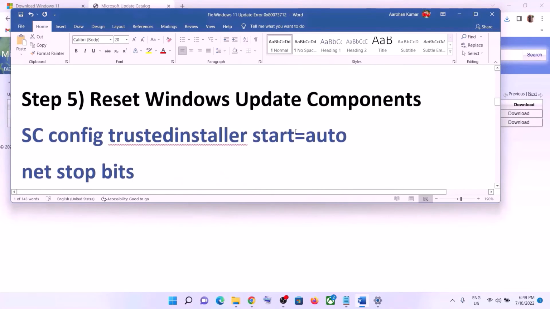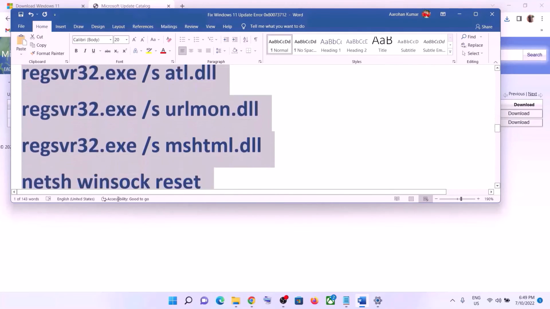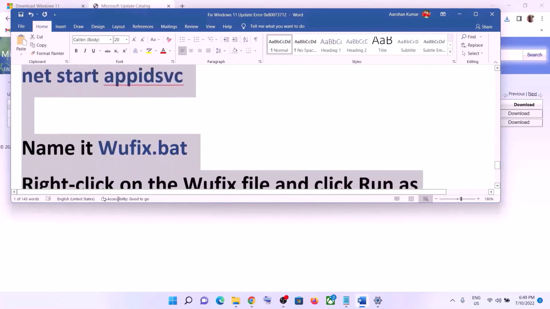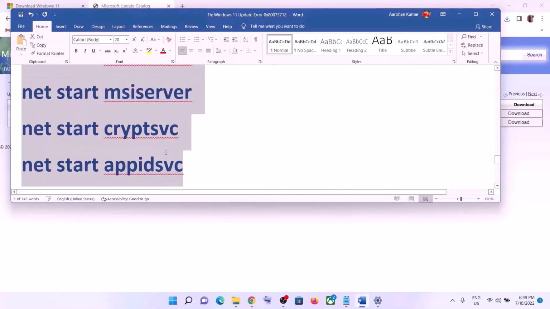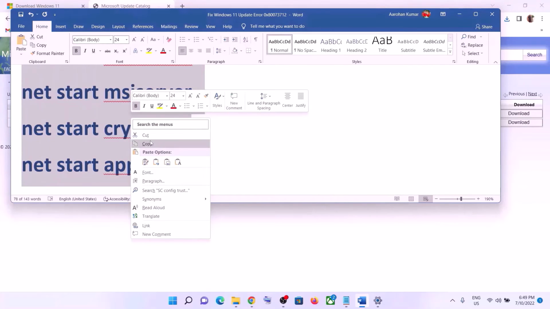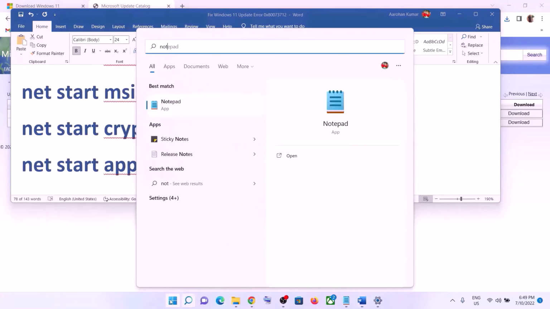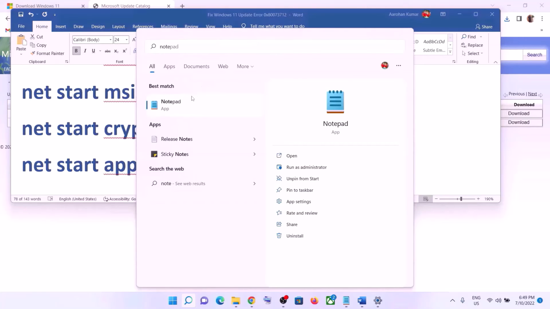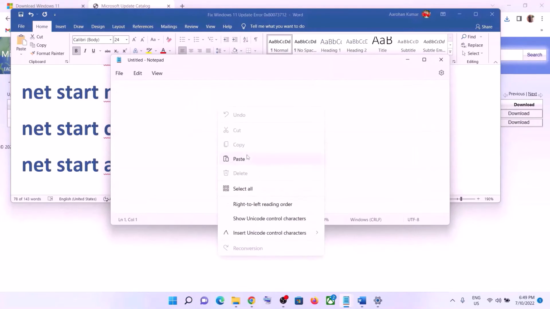Still if you are facing the problem, in that case, you can reset Windows Update components. For this, copy all these commands. These commands are provided in the video description. So copy till here, and then open Notepad on your computer, and then paste all the commands in Notepad.